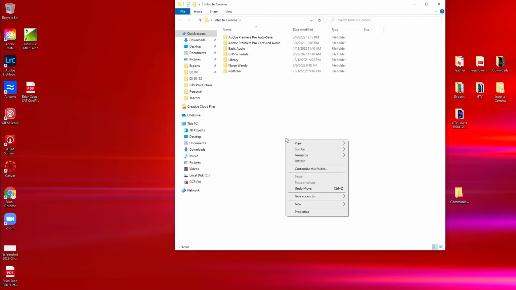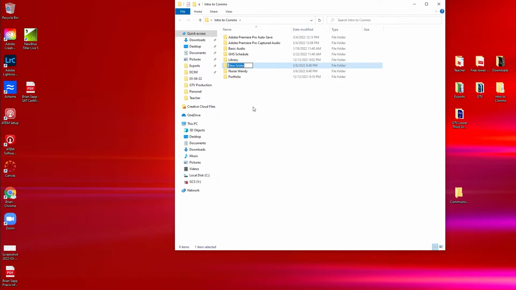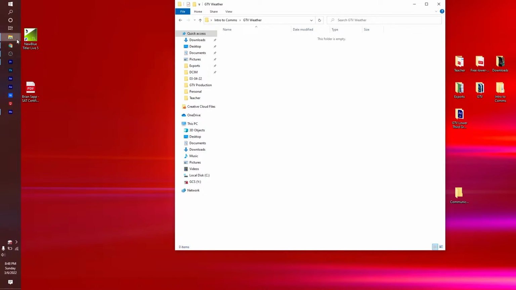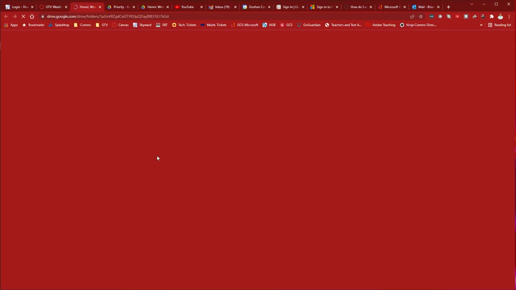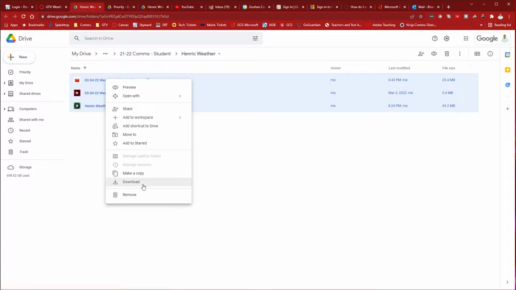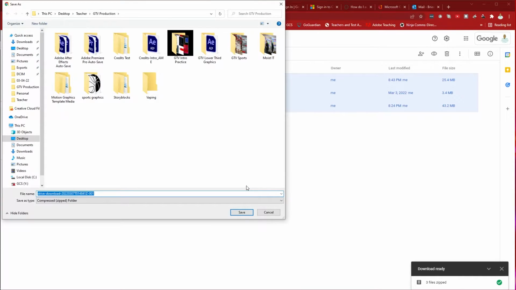So you're going to open your Introduction to Communications folder, click New, right-click, click Folder, and then label it GTV Weather, and open that file so that way it's open and ready for you to use. We're going to go back, we're going to download, click on the link, select all three, right-click, click Download. It's going to take a minute or two to put together.